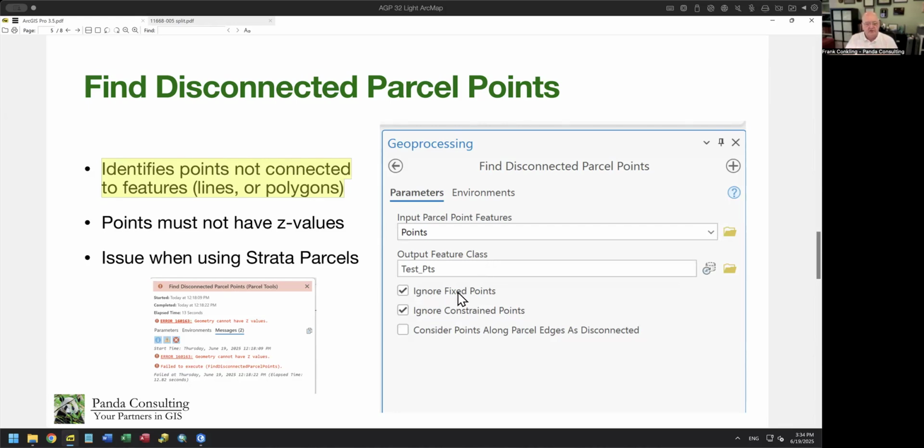You can tell it to ignore fixed points. And again, remember, a fixed point is a control point. The odds are you don't want to say that a control point is disconnected. Yeah, maybe you've got nothing connected to it. And in the same way, you've got fixed points, you've got constraint points, points that you set to not move. So you can do it for both of those. Consider points along parcel edges as disconnected. If you've got what used to be called a line point, you can tell it to consider that as disconnected, and you can then identify that. This is not fixing it. This is just identifying it.